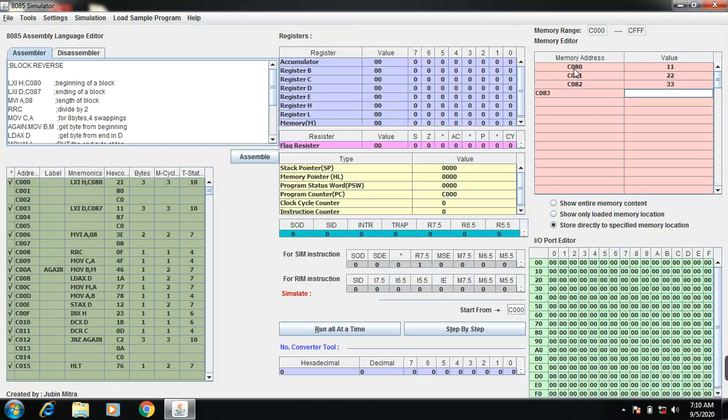Then C083 for 44. C084 for 55. C085 for 66. C086 for 77. Then C087 for 88. All the 8 bytes are loaded.